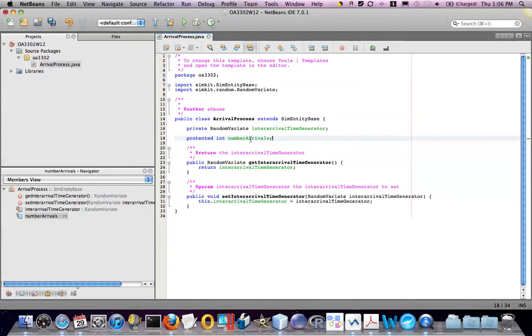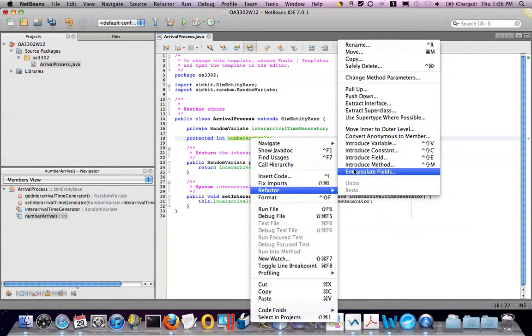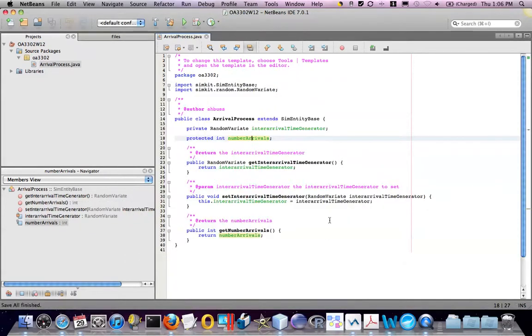Now remember, a state variable has a getter but no setters, so we will right-click and refactor again. We will encapsulate the fields. We uncheck the set number of arrivals, otherwise it will generate a setter. And then this is something NetBeans does: it's going to change the visibility to private unless we make it protected. So we refactor that, and we see that here is the get number of arrivals getter that we have.